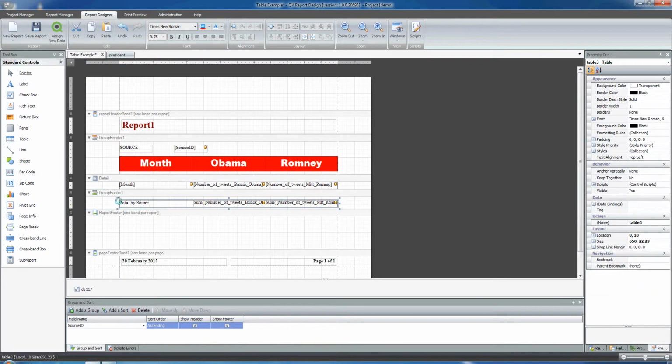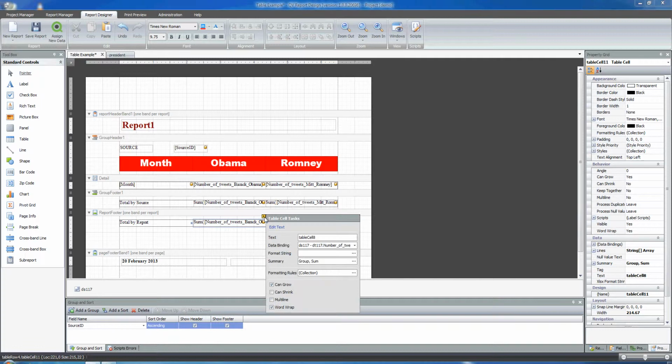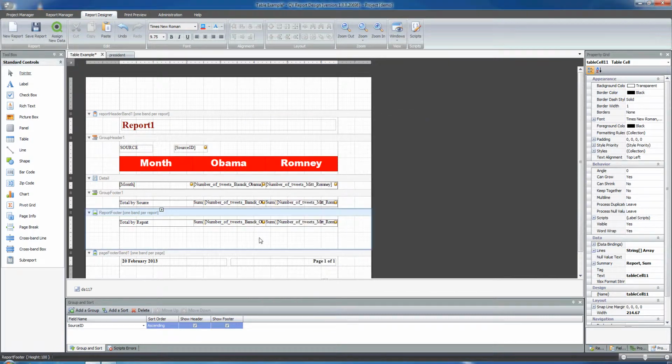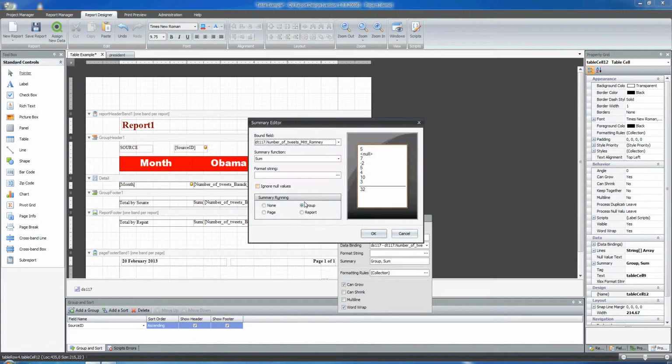I now replicate this, and I'm going to create a total for the whole report. So I change this, but clearly I need to change this as well, accordingly. It's not a sum for the group now, it is for the whole report. And so it is in this cell here.